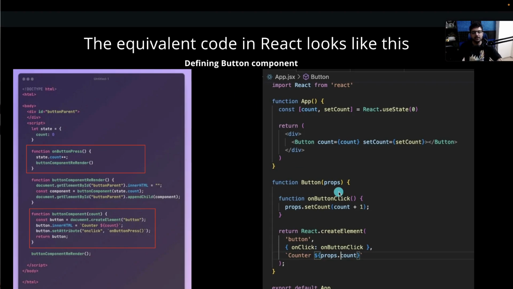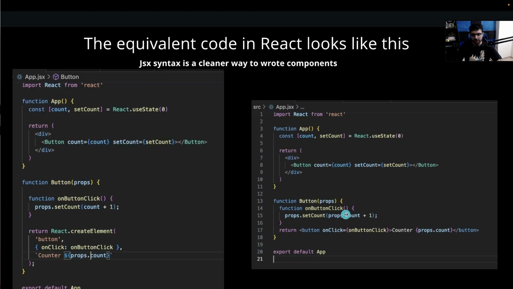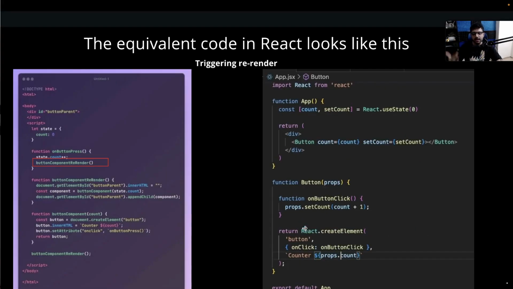Are we not doing the same thing here on the right? This syntax is different. Here also, this is a function called button, a component called button. And anytime state changes, we are seeing कि ये call होता है बार बार. This function gets called again and again. Wasn't the same thing happening yesterday when we created our own React library? यहाँ पे भी तो I have defined a function. I have called it button component. It returns me some HTML which is of a button tag. And whenever the state changes, I call button component re-render, which creates a new component and passes in the state. तो यहाँ पे भी तो यही हो रहा था. Yesterday also the same thing was happening.